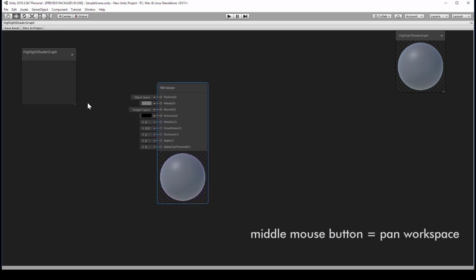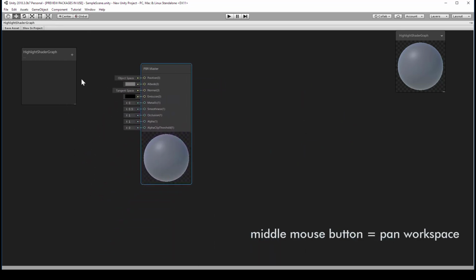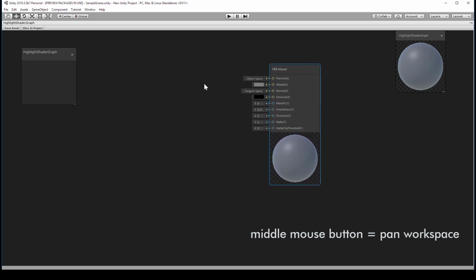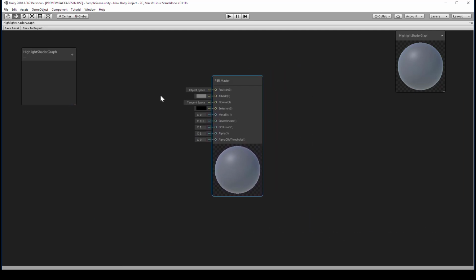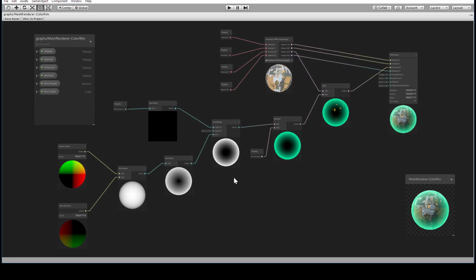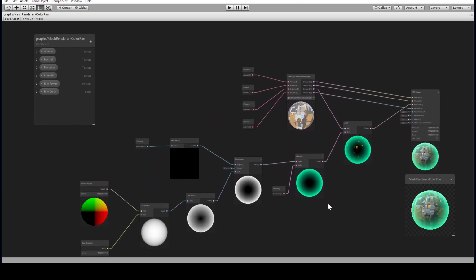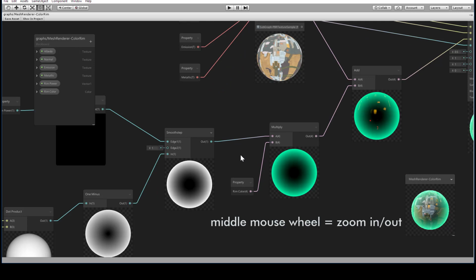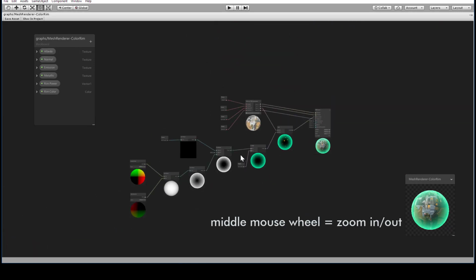Use the middle mouse button to drag and pan the view around the workspace. We only have one node right now, and this is best shown on a more complete graph, so let me just demonstrate on a shader graph from another project. Again, we use the middle mouse button to pan the workspace, and we use the middle mouse wheel to zoom in and out in case your graph gets large and you need a general overview of everything.